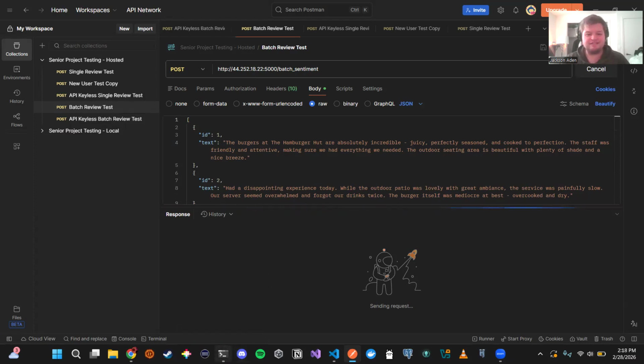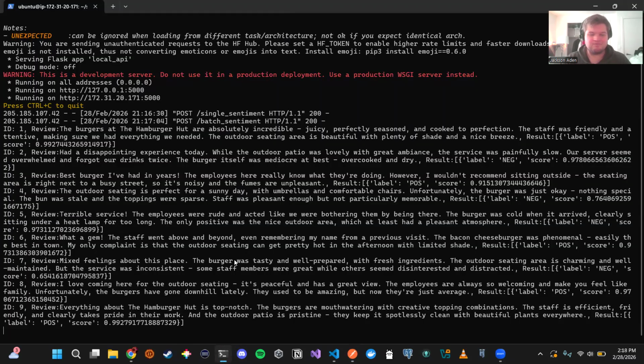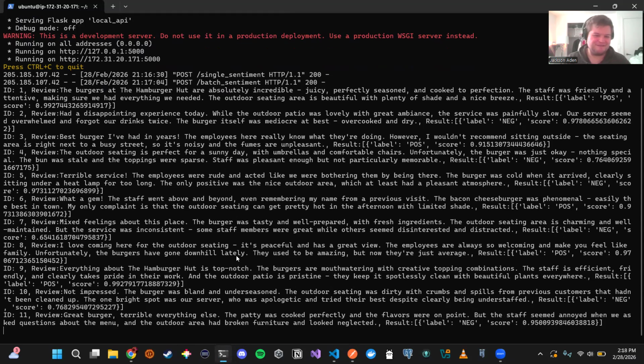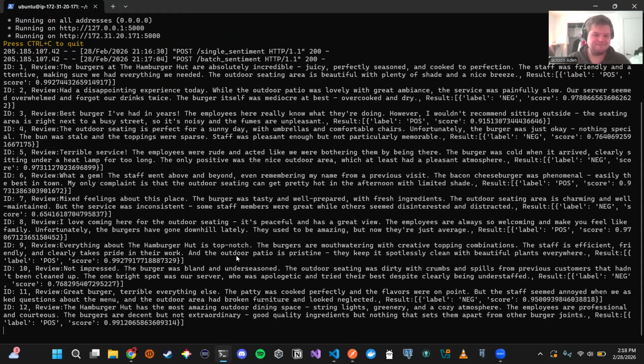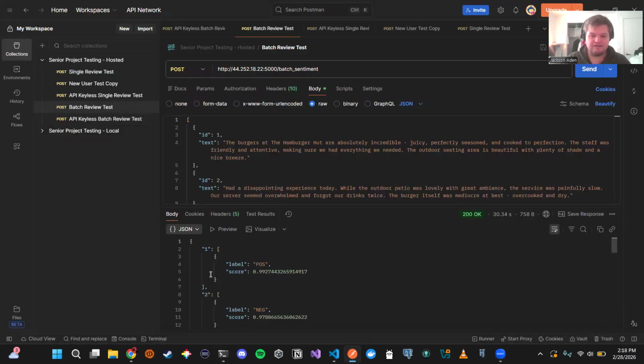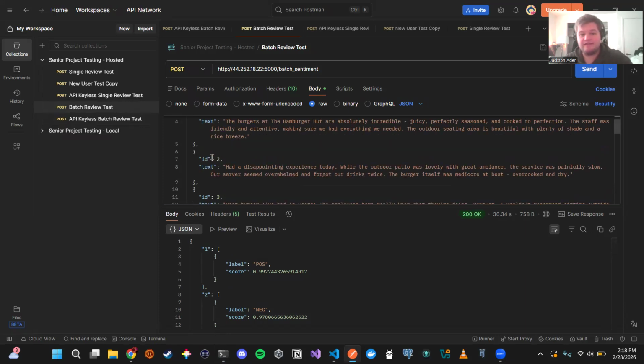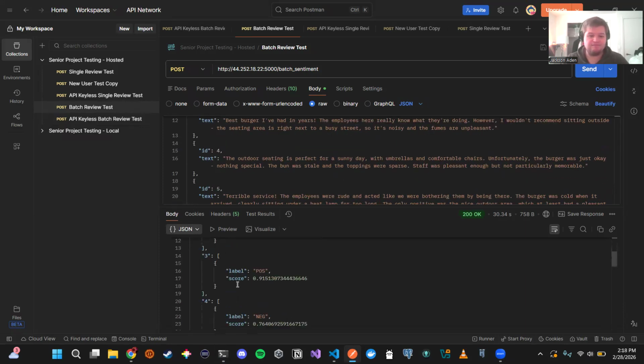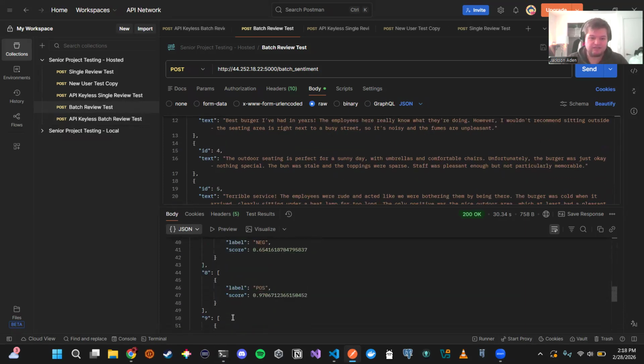Oh, it also prints it in the terminal so we can see here the progress. I forgot to show this. I forgot I did this. Looks like we got a success. And if we look here, we have the label of positive and the positivity score based off of the IDs that we have.